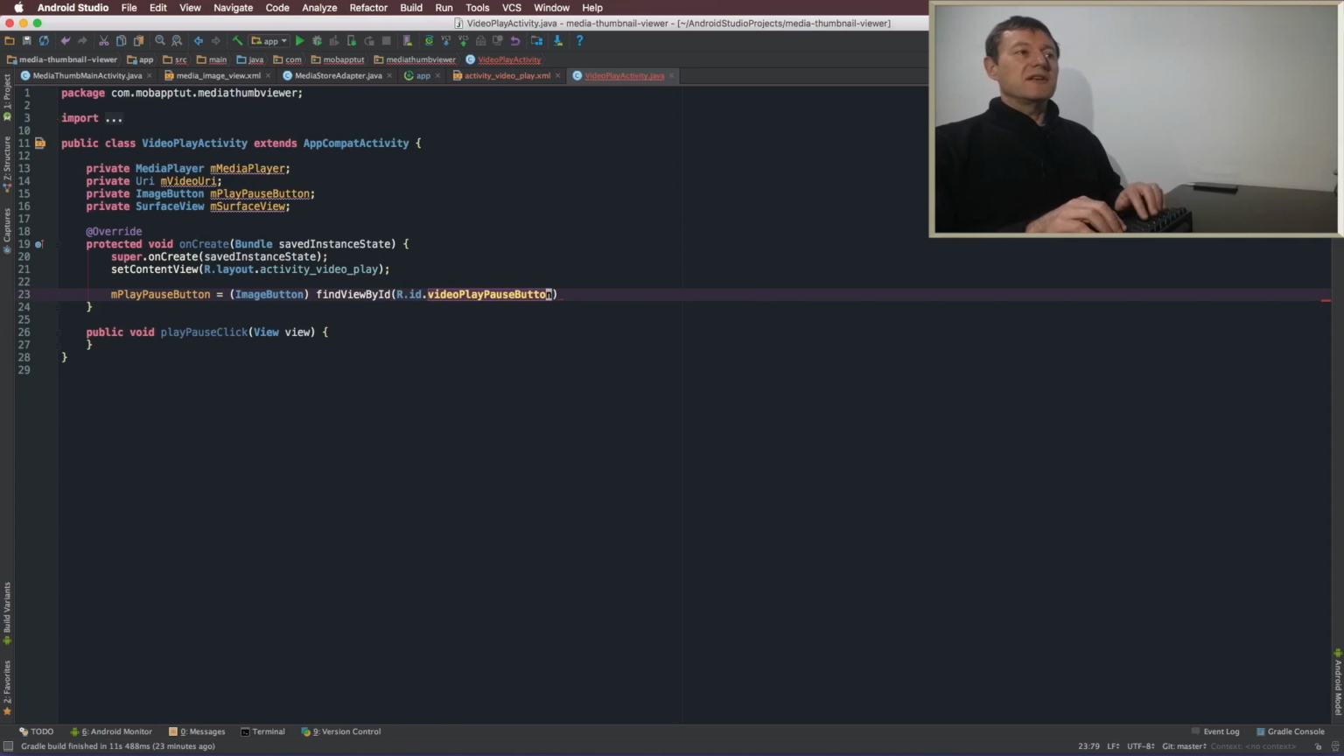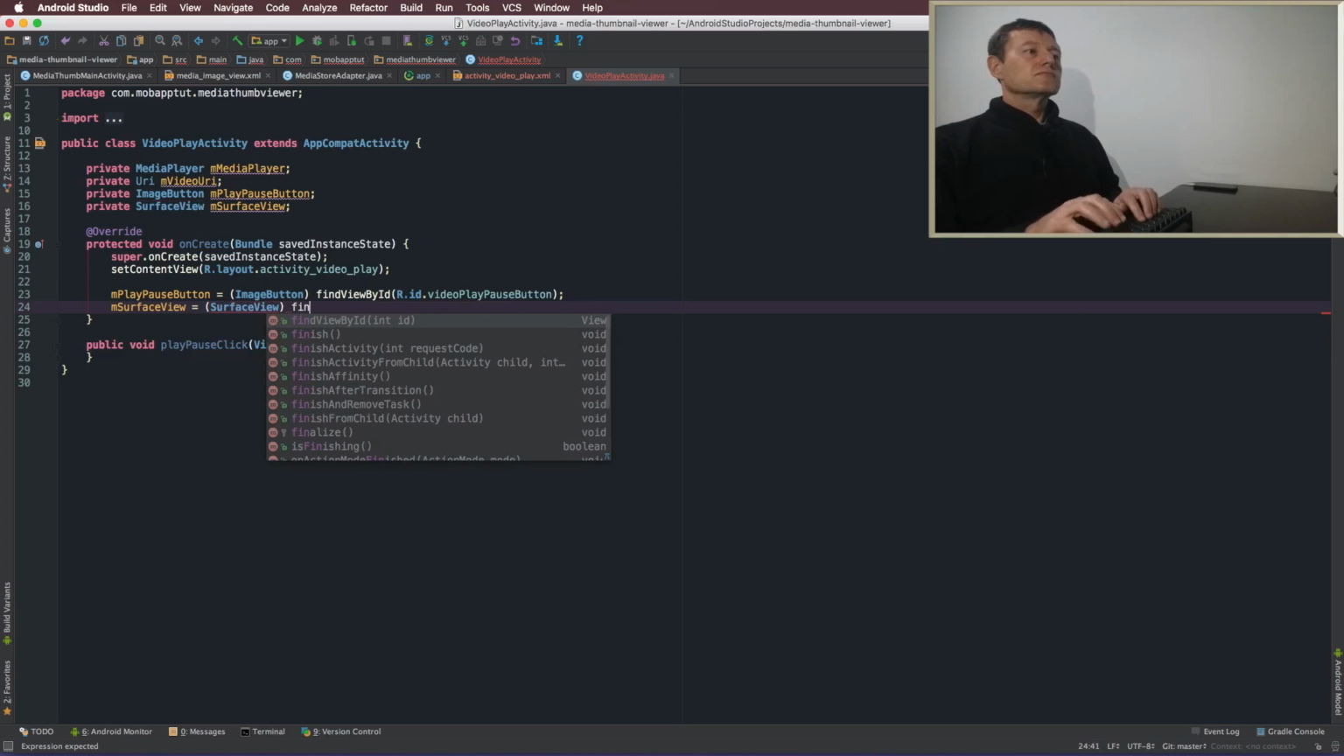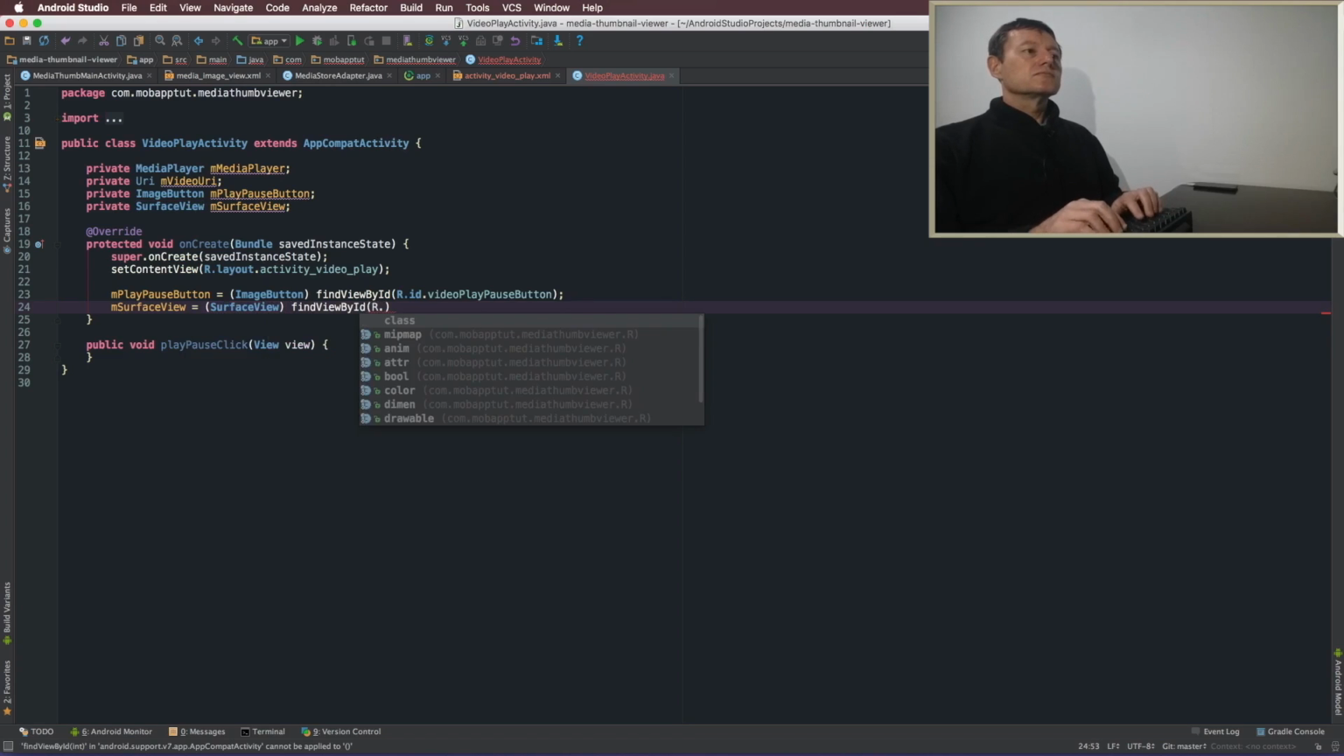If you forget the name, you might need to go back into your layout to double check the name. Okay, so that play pause button's set up for us there. There are different parts throughout the activity where we will need to call this. Okay, now let's do the same thing for setting up the SurfaceView. Video SurfaceView.